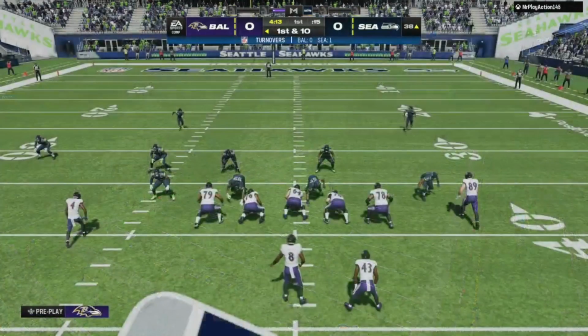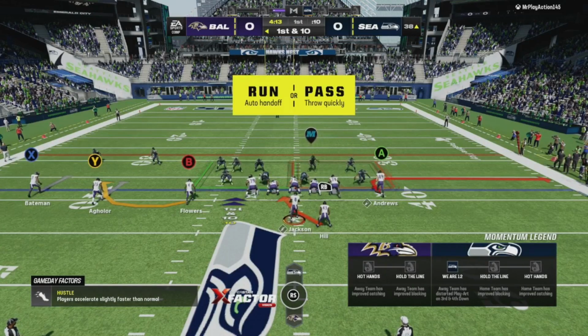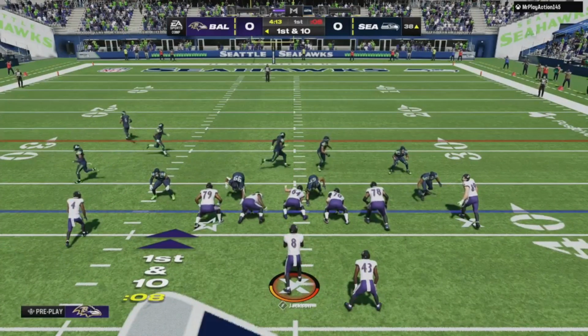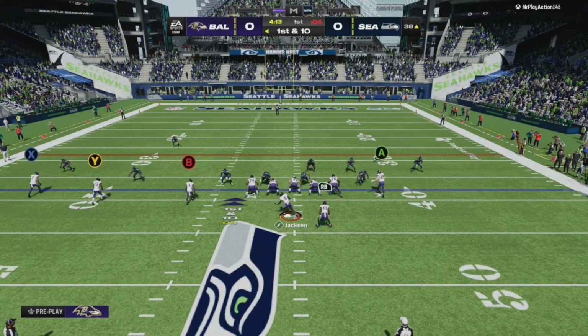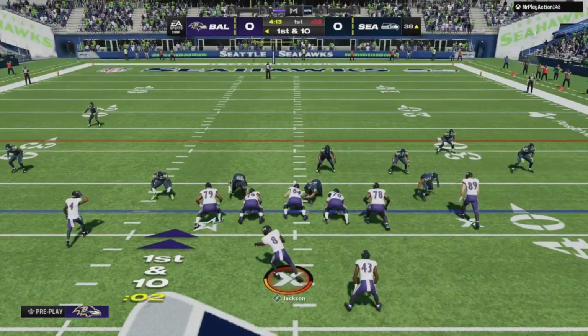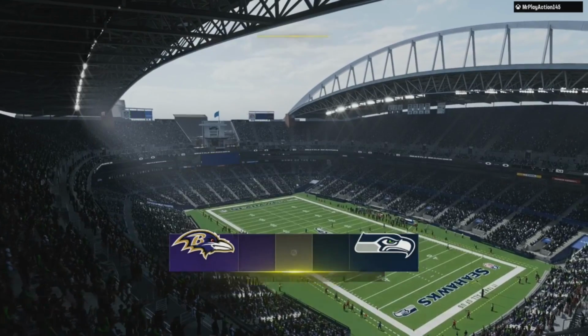Let's see if we can get some stuff going for y'all. Looks like a safety blitz. Is he audibling into cover 4? Possibly. Oh, this is cover 2. Man, I'm not going to have time to get it off, but we're going to try. All right, we're going to call timeout. Looks like he audibled down to a cover 2, possibly.